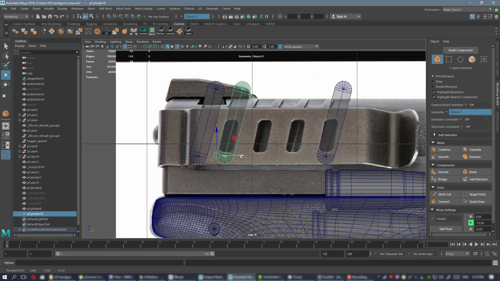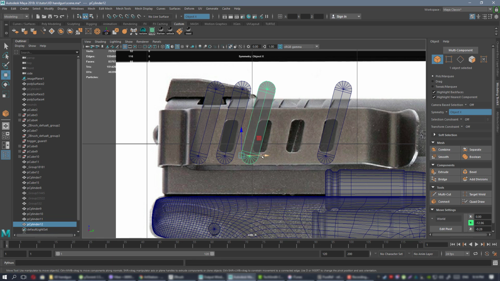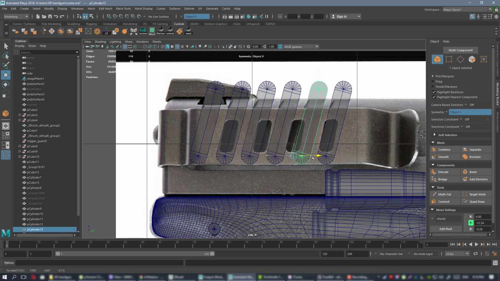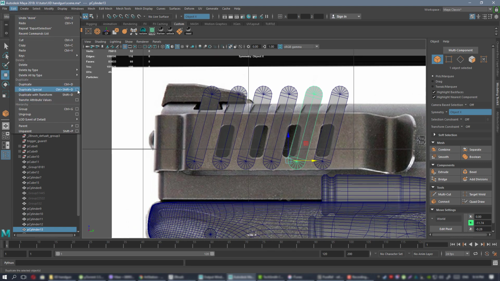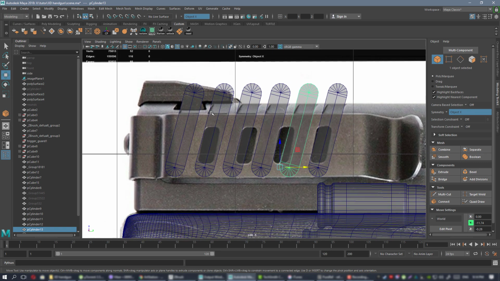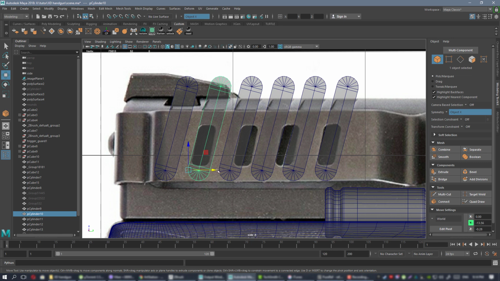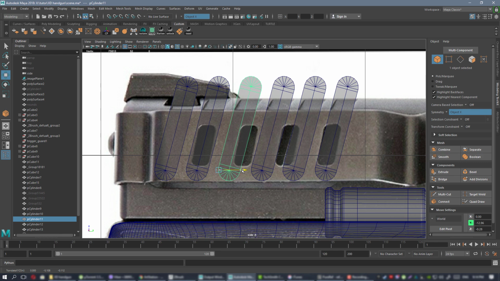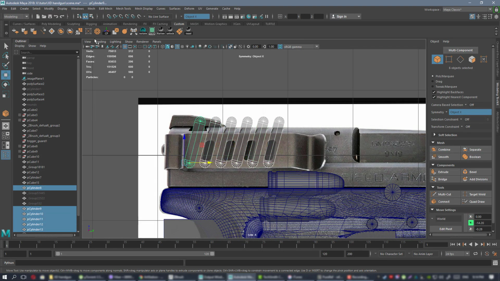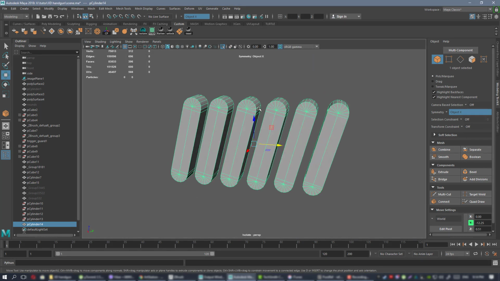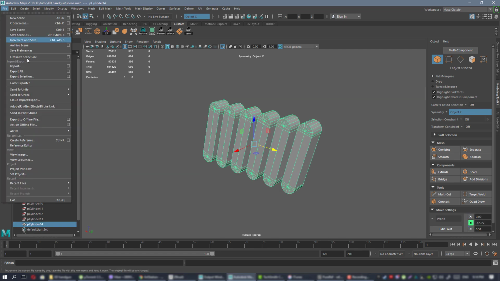Control D, move it, Control D and move, Control D and move, Control D and move. I could actually do this in a smart way with duplicate special, but it's not that much. I can move all of those guys manually. That's okay. Let's perfectly adjust those and redistribute those accordingly. Now let's combine all of those guys. Here we got it. And export.